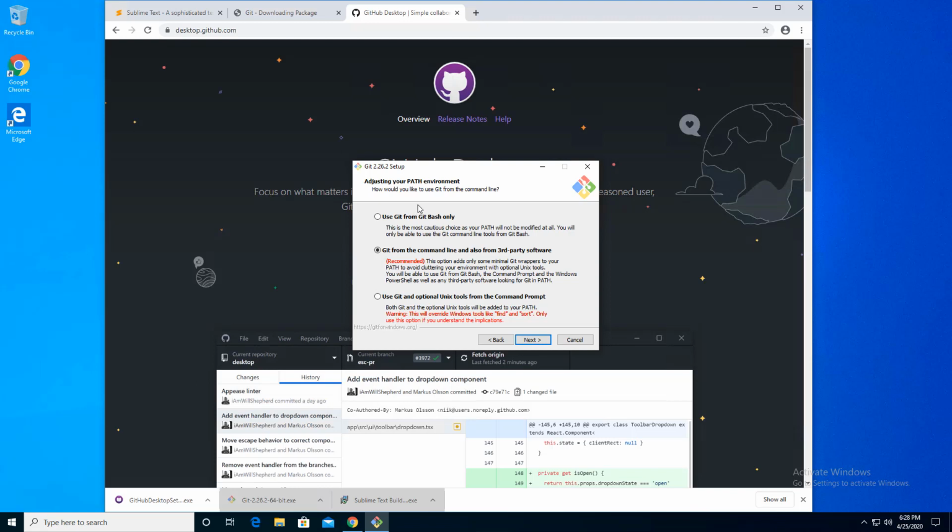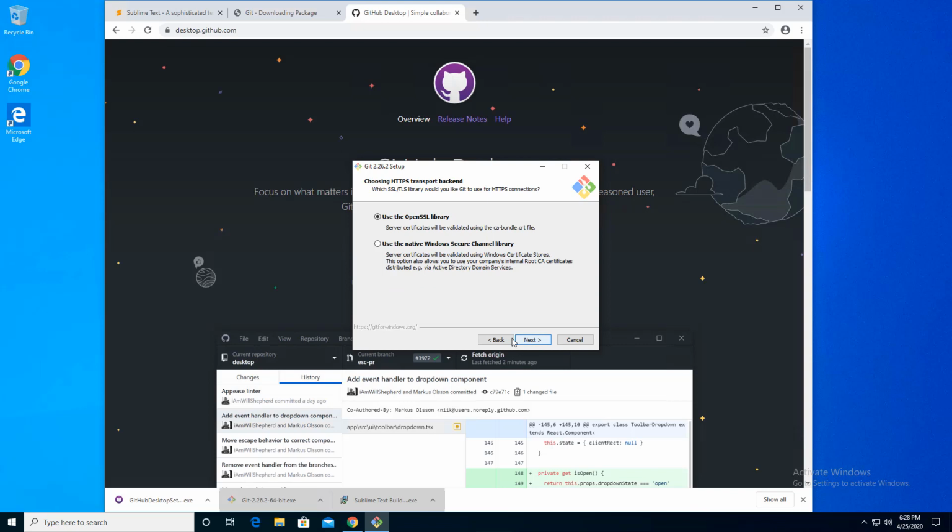Adjusting your path. How would you like to use Git from the command line? Git from the command line and also from third party software, or use Git and optional Unix tools from the command line. I guess we'll stick with recommended. We'll leave it as that. Oh, we can even do it in PowerShell too. Sweet. All right. Certificates will be validated using the native Windows library. Okay. So, all right, we'll stick with the basic. That's fine.